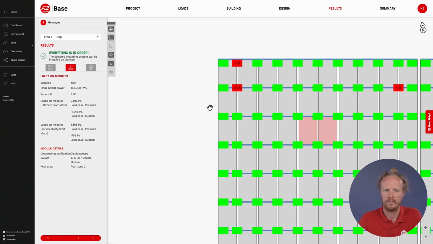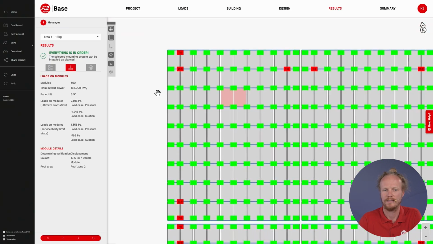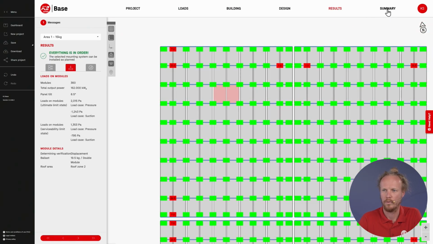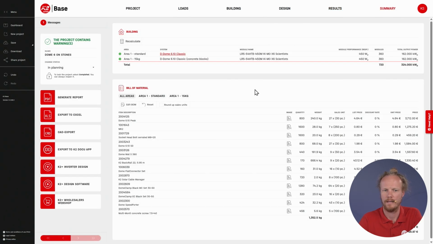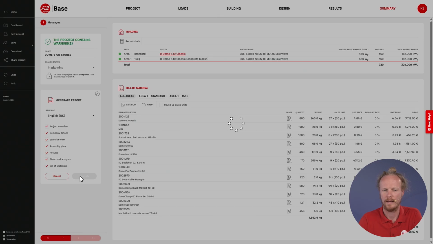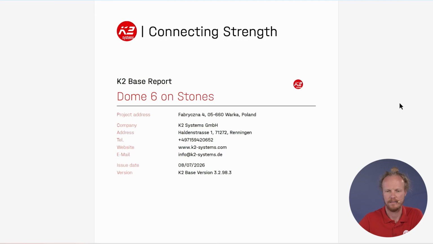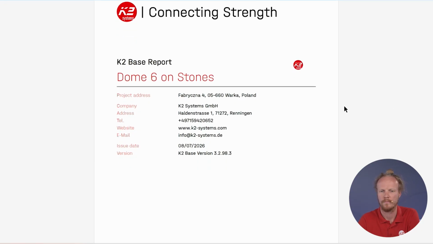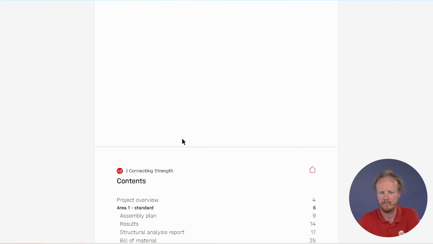To get an overview of the total weight, you can find this in the report. And if we create one here, we will be able to see the difference between the ballast and the dead weight of the system on the roof. In our report, we can go to the results section for each roof.